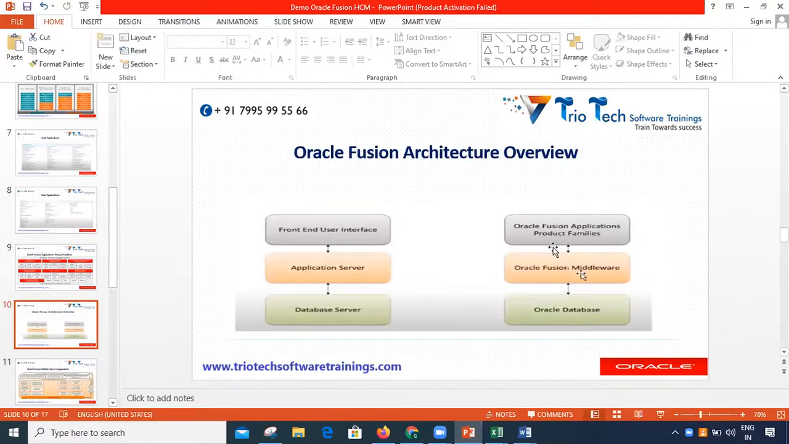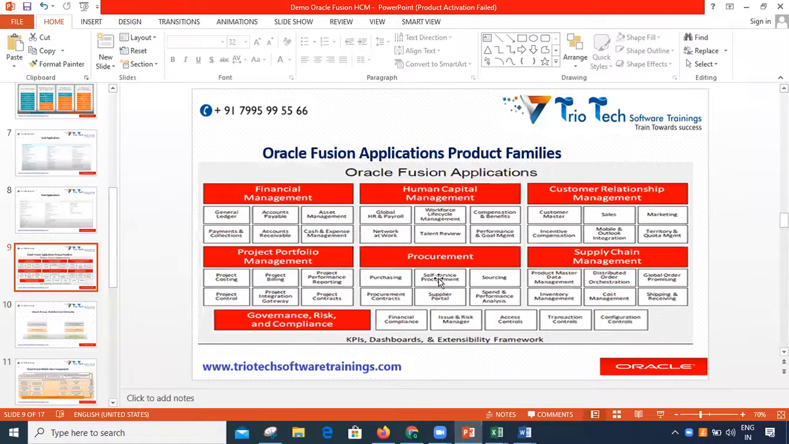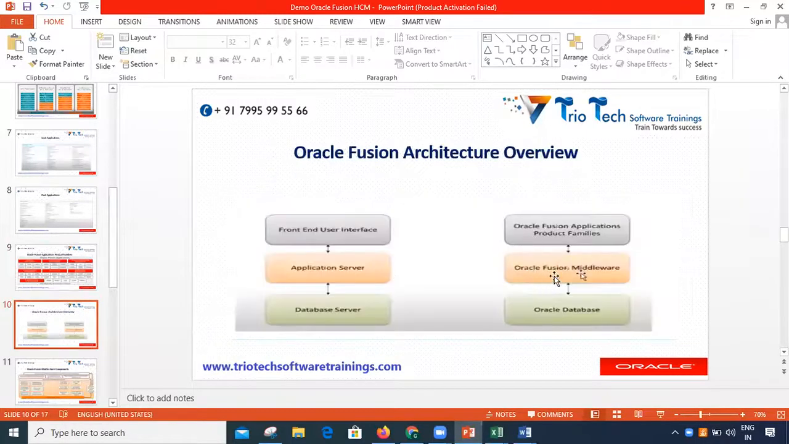So coming to the Oracle Fusion Application Architecture Overview, here also we have a 3-level architecture. One is the Fusion Application Product Families, which I mentioned, all the products of the Fusion applications. Then the Oracle Fusion Middleware Components, by which these applications were built. Okay, so this is the second level. And then the Oracle Database tier. So these are the three levels of architecture in which Oracle Fusion applications work in the market.